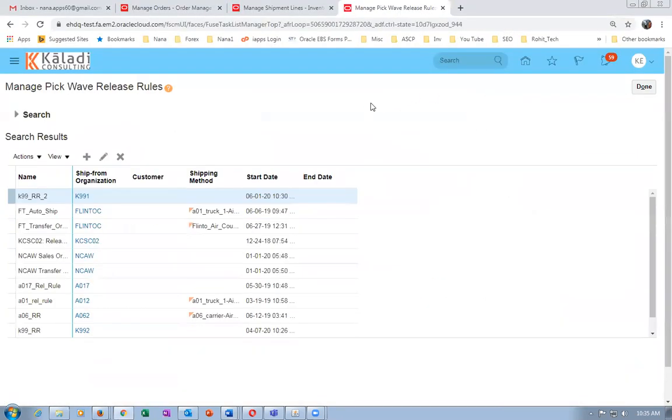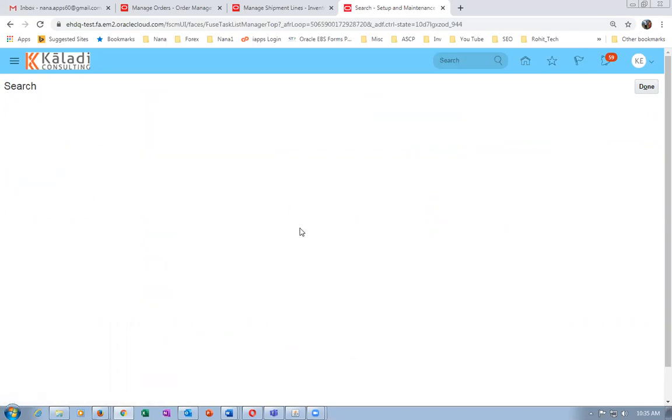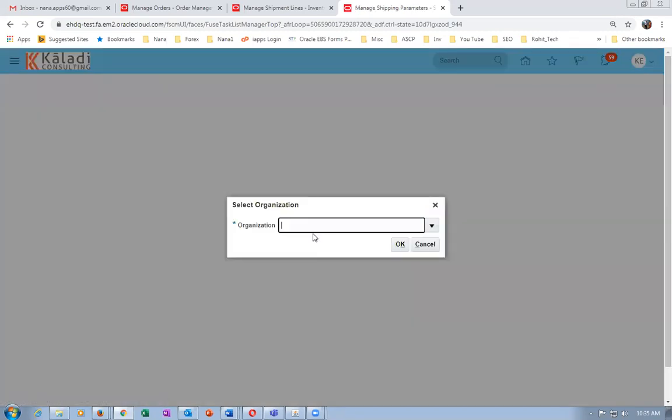Now, shipping parameters have to be defined. Click on it, ship parameters. It is org specific actually. Fine, go ahead. Click on it. I'll not put the org key in until now. I'm going to give OK. The shipping parameters we're going to define.